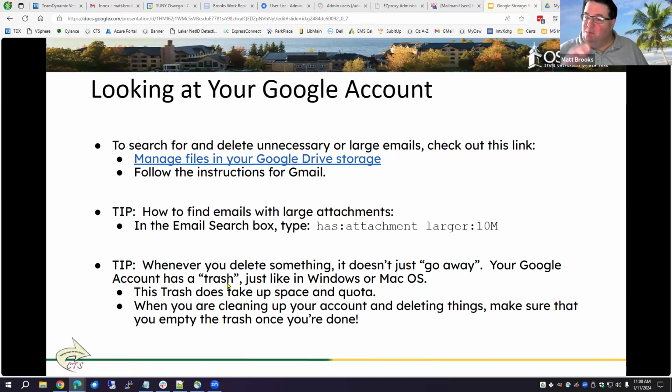Now, when I say moving it to trash, that doesn't mean it's going away. Just like anybody that's using Windows or Mac OS, you're familiar with the trash or the recycle bin. If you have something in there, it's still technically using your storage, right? It's not fully gone. It's the same thing with your Google account, where if you put something into the trash, it's still technically there. So it's using your space, it's using our overall storage.